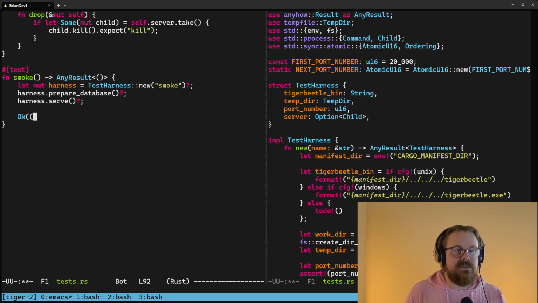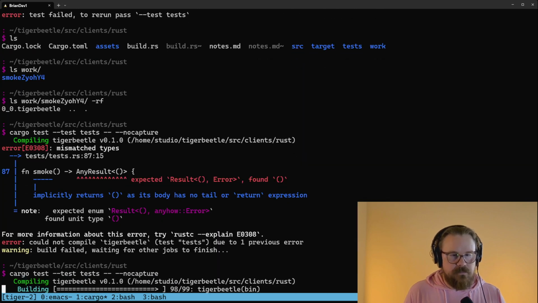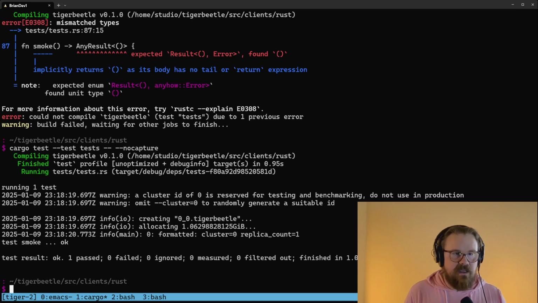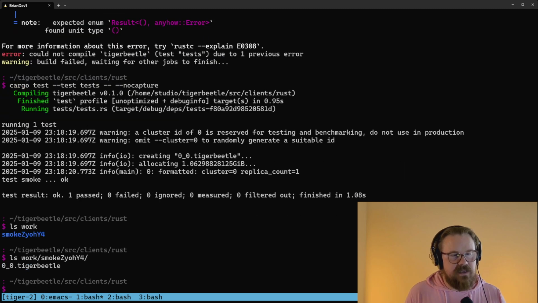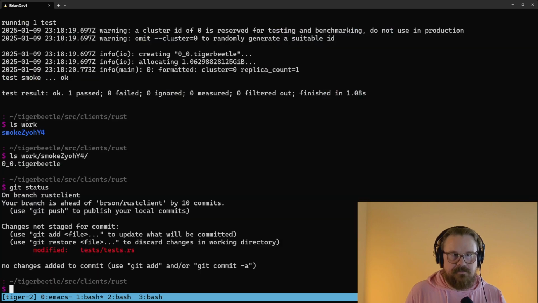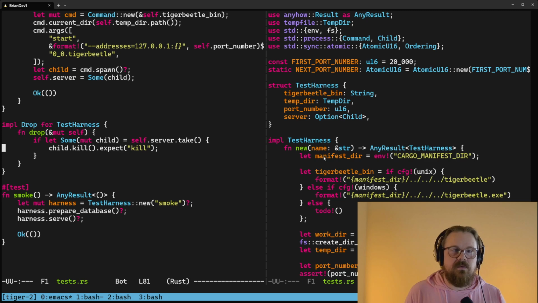We're not panicking here anymore, so this has to return a result. And now I'm expecting that it's going to pass. And if we look at that work directory, I was expecting there not to be anything in this directory, and I was wrong about that. That is curious. And I'm thinking about why that could be. Right now I'm thinking it's drop order. There might be a drop order incorrect here, because we're depending on the test harness's destructor to do several things here.